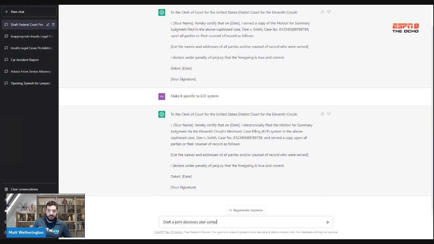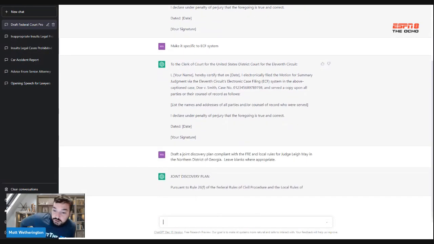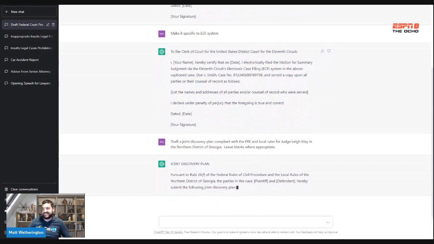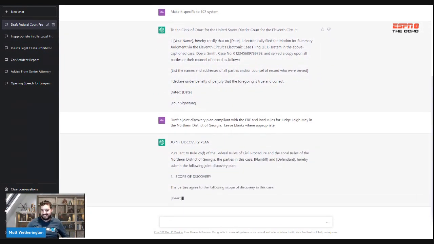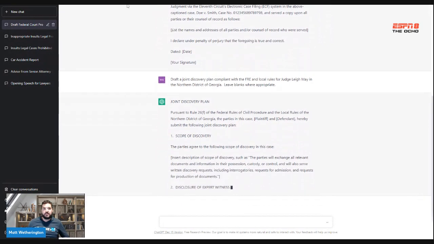oh, here we go. We'll ask it to draft a joint discovery plan compliant with the federal rules of evidence and local rules for Judge Lee May, Northern District. So I'm hoping that it's going to grab 26F, and it does. But then let's go and, as it's doing this, I'm going to go and pull actual local rule 26F.